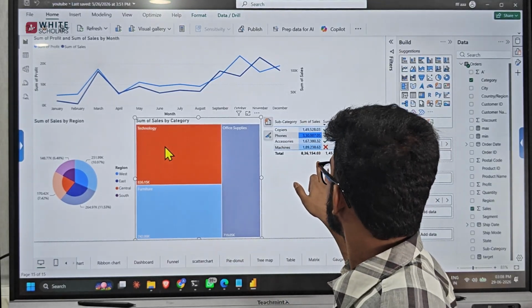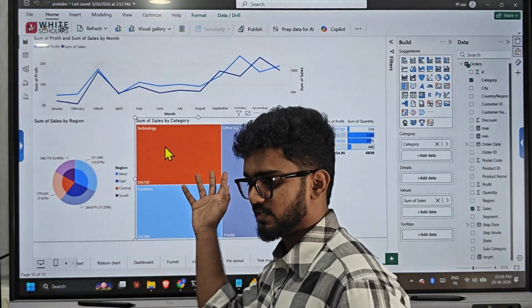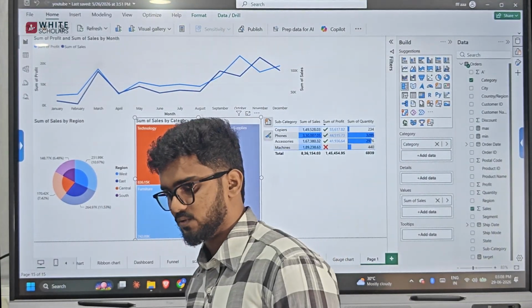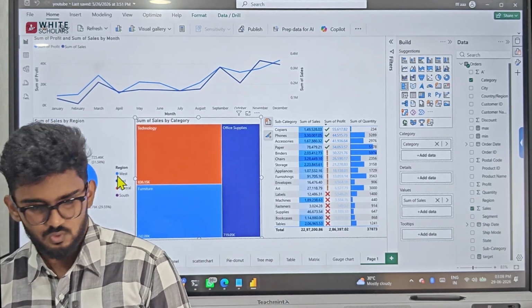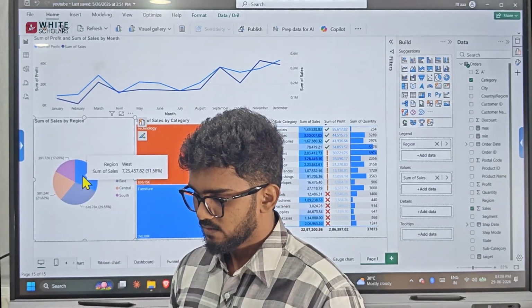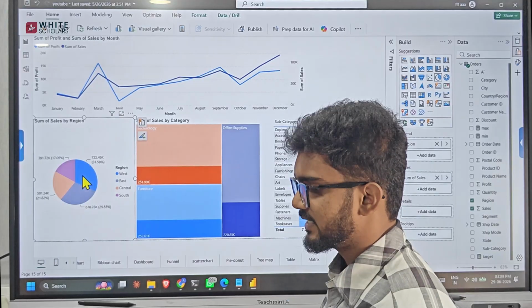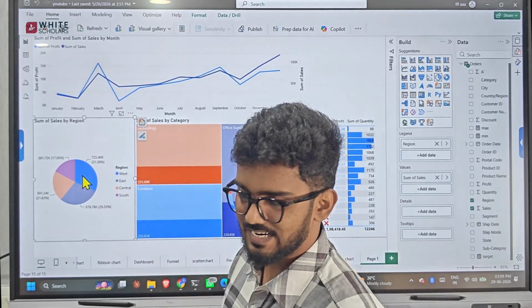Everywhere, whatever dashboard you can see, that is giving you information about technologies. Again, if you click on, let's say, this blue color, whatever you see in the visual is information from region west. So these visuals are interactive with each other.